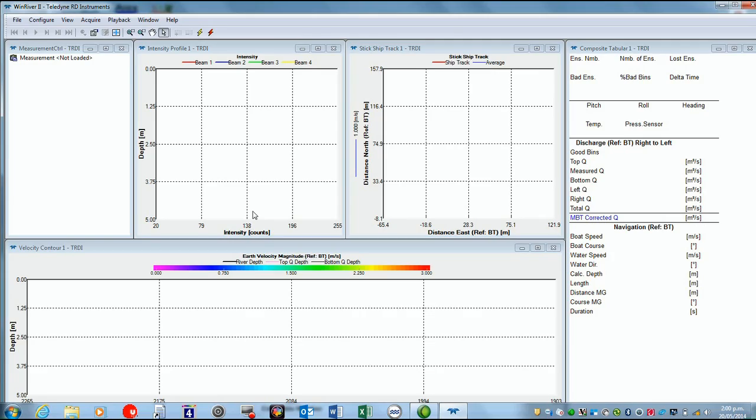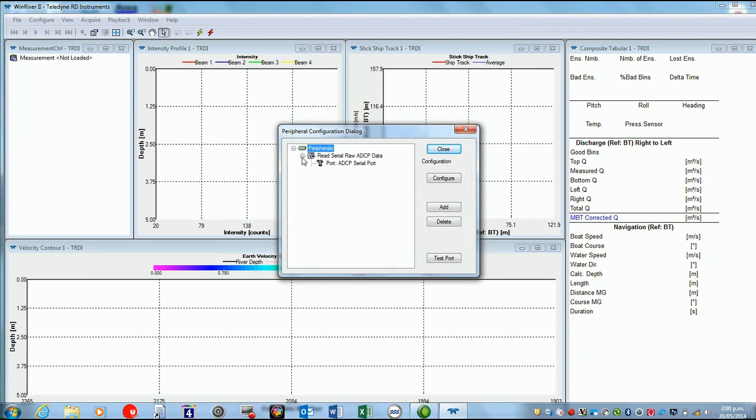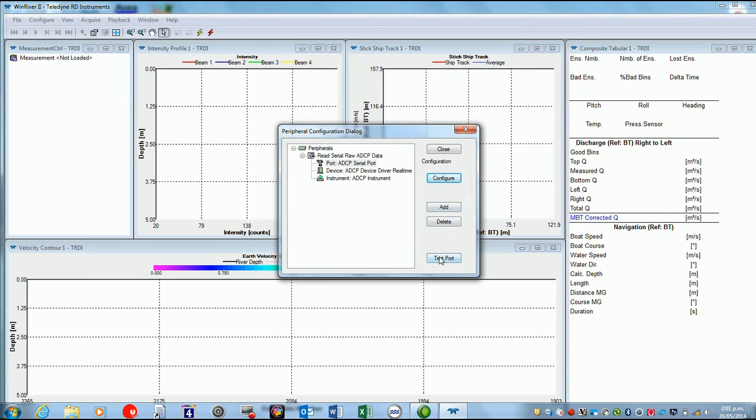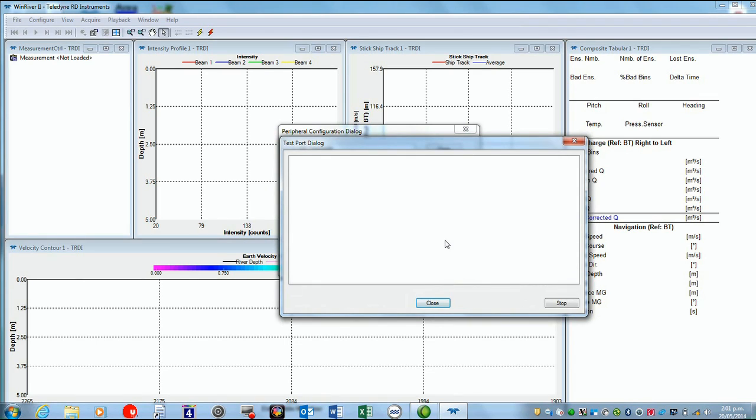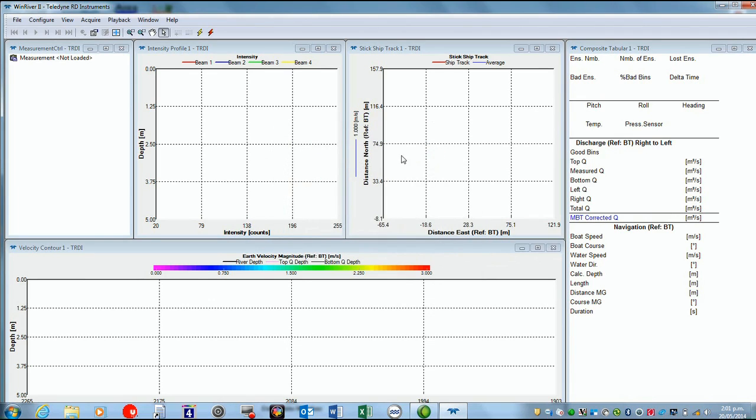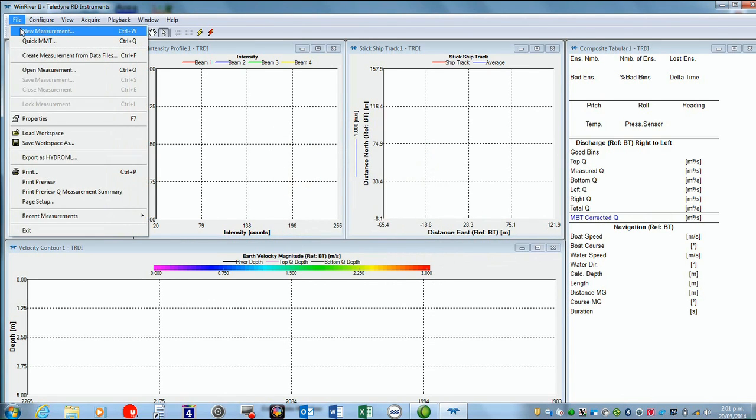So now when we start up WinRiver, before we do a new measurement, let's go into the peripherals and just check for the ADCP device what configuration that is. You see it's configured wrong COM port. We're going to go to COM26. Okay, test the port. This should come back with a serial number and a few lines from the StreamPro. Yep, like it has. So we now have established the communication. So we can close that and now start up a new measurement.